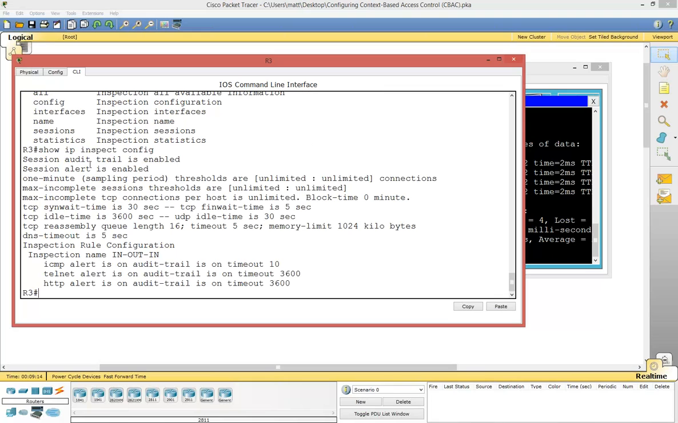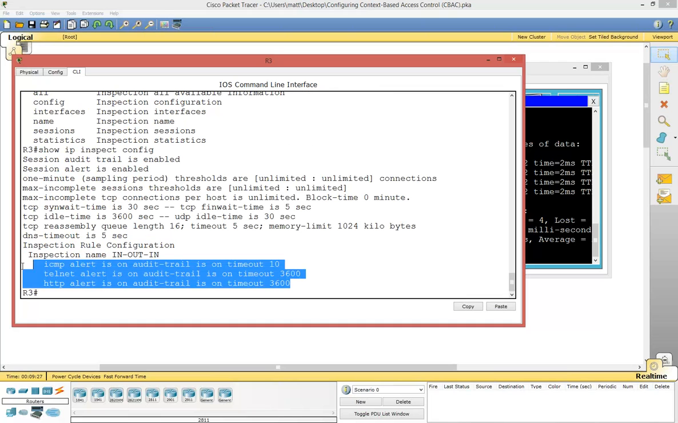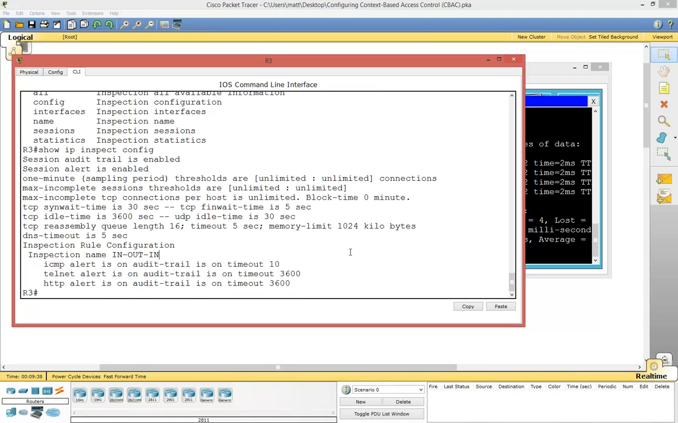Okay, so it'll show that your ordering is enabled, session alert is enabled, TCP wait time, your different TCP counters, and then your inspection rule configuration. Okay, so your name and what it's inspecting. ICMP alert is on, audit trail is on, timeout of 10, and so on and so forth. So it'll tell you what it's actually looking for and what it's actually going to alert on.